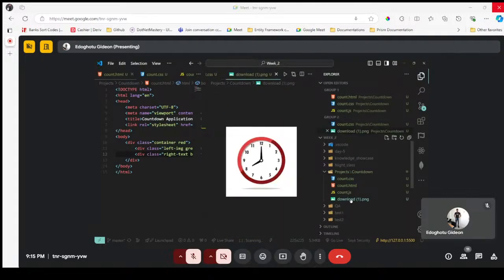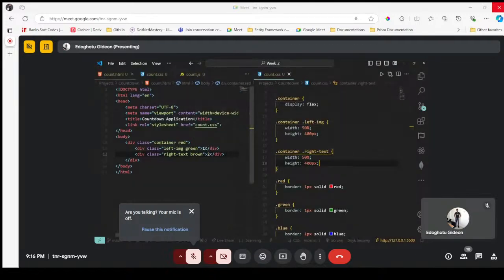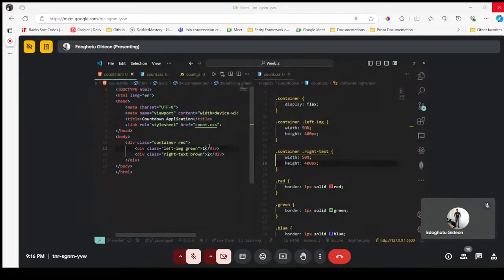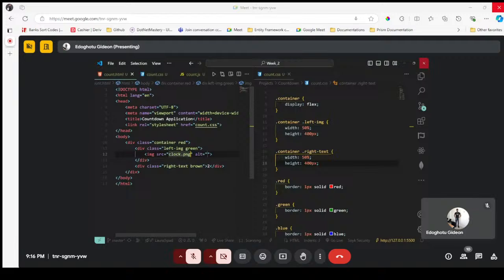Let me just change the name to clock.png, right? So how do I import this to the image? This is for the one I was using to represent the image. Now I want to use the actual image. I'll just remove the one and use the image tag to import it. So the source is telling me the location of where the image is stored. So I just need to call the name of the image that I named as clock.png, which is this, right?